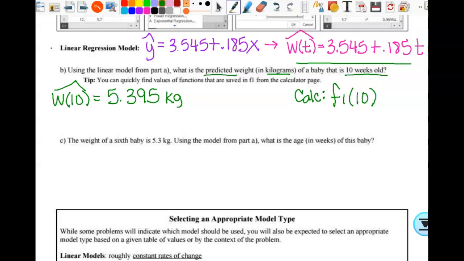Do all babies weigh the same at 10 weeks? No. I mean, this is a prediction based on just what we have from this one pediatrician. Okay, everybody okay with that? What questions you got? All right, so then C says the weight of a sixth baby is 5.3 kilograms.